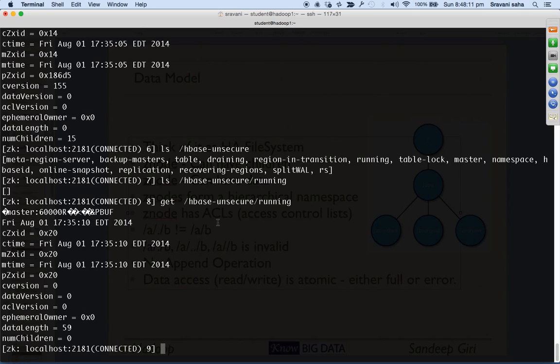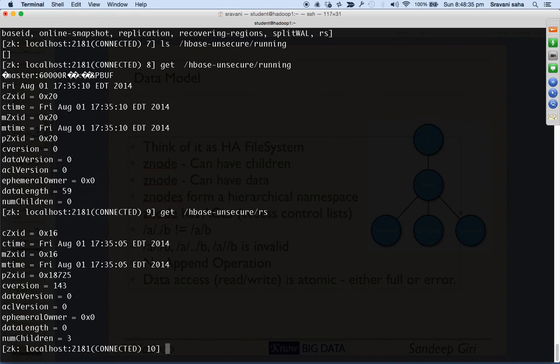So basically, this is the node called HBase unsecure, using which the HBase master is keeping track of how many region servers are available. And as soon as a region server comes up, it writes into this node saying that these are the region servers running right now. I am up, kind of thing.